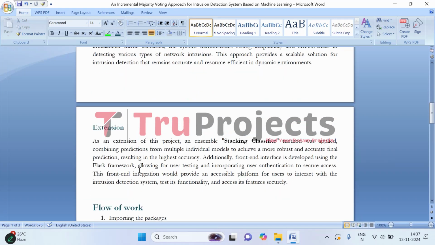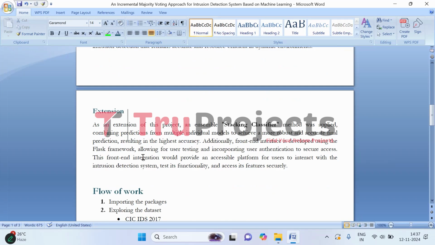Furthermore, to improve the performance, in this project we are incorporating another ensemble model called the stacking classifier. This model also combines multiple individual models that work together to make a final prediction. By combining the strengths of different models, this approach enhances the accuracy and also the robustness of the system, leading to better detection performance.